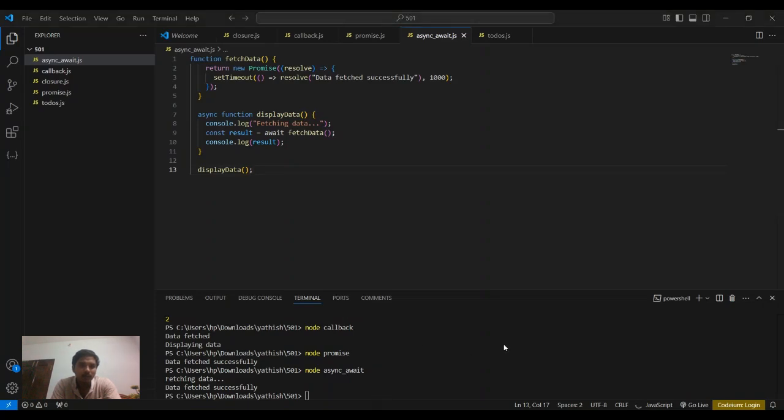Let's see this. I have already executed it with node async_await. This is the command to execute this JavaScript file. First, it executed the fetching data statement. After that 1 second, data fetched successfully is printed because the promise is resolved. This is async and await, mainly used for handling asynchronous tasks.